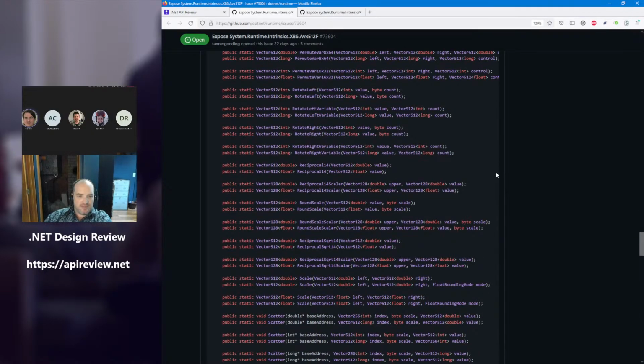Then we have reciprocal 14. So the 14 is kind of like that instruction we reviewed for ARM the other day, where we said it's a specific convention to that processor. The 14 here indicates that it's doing a single iteration. So this is doing a single iteration with a relative error of no more than 2 to the power of negative 14, which is why the 14 is there. I assume that the Intel assembly has a 14 in the instruction encoding. Yep, it's VRCP14PD.